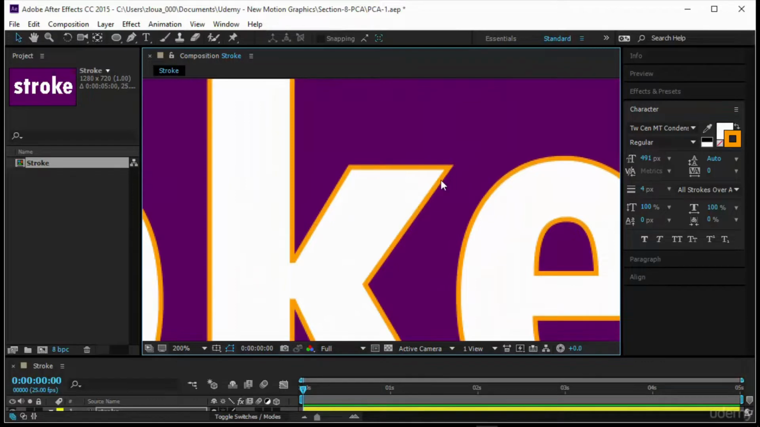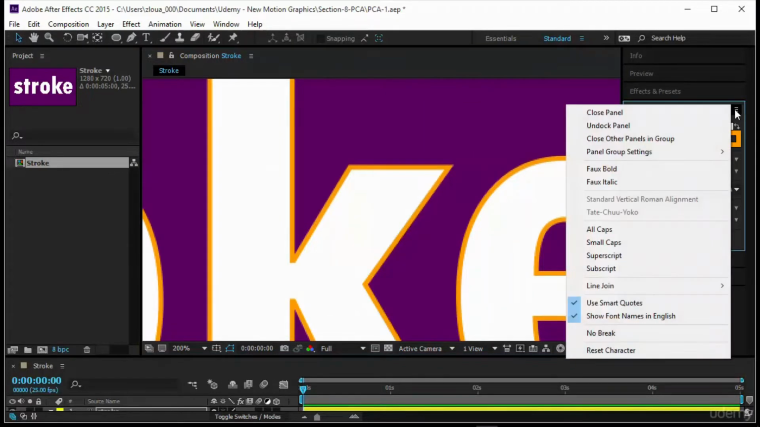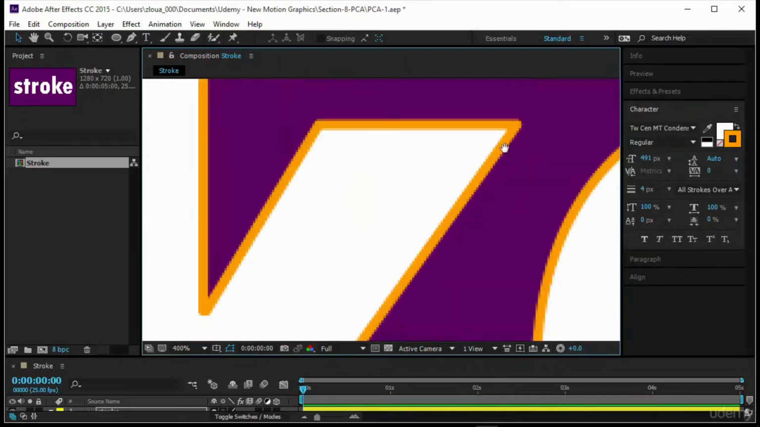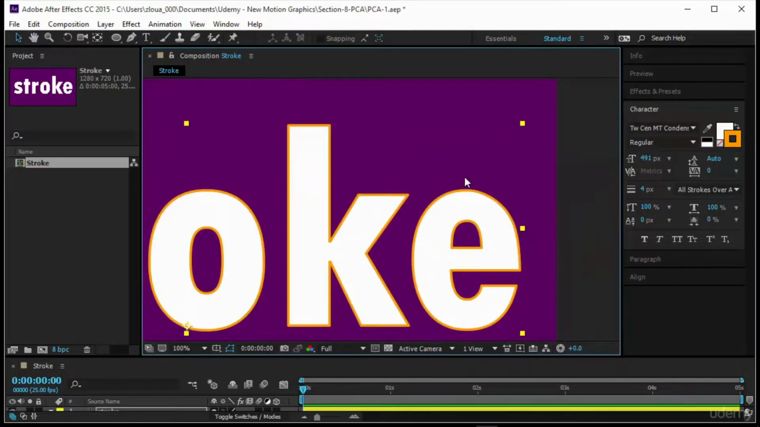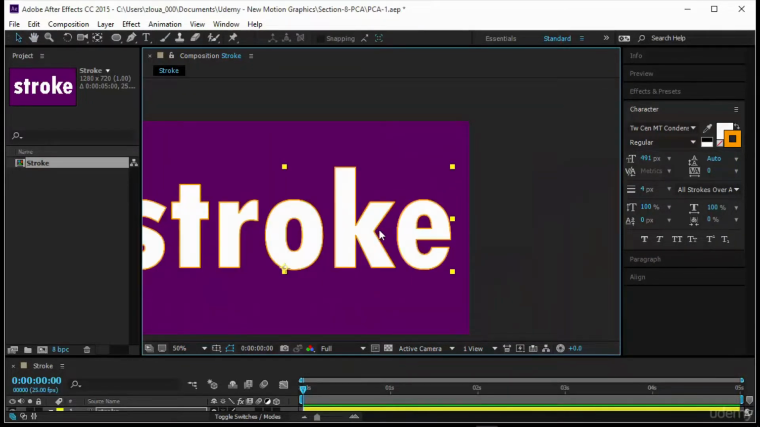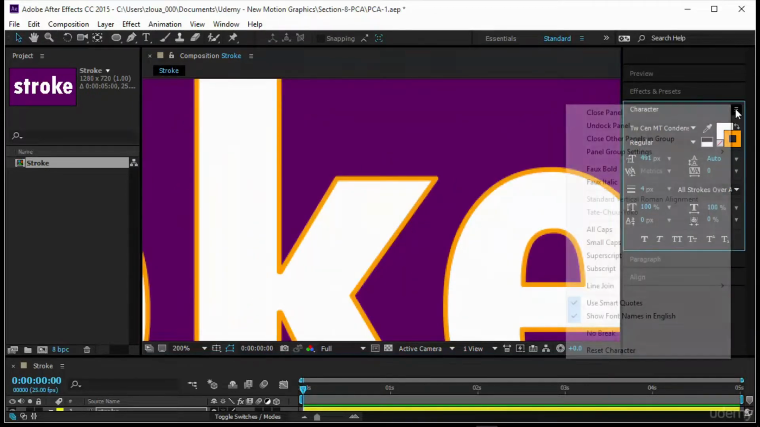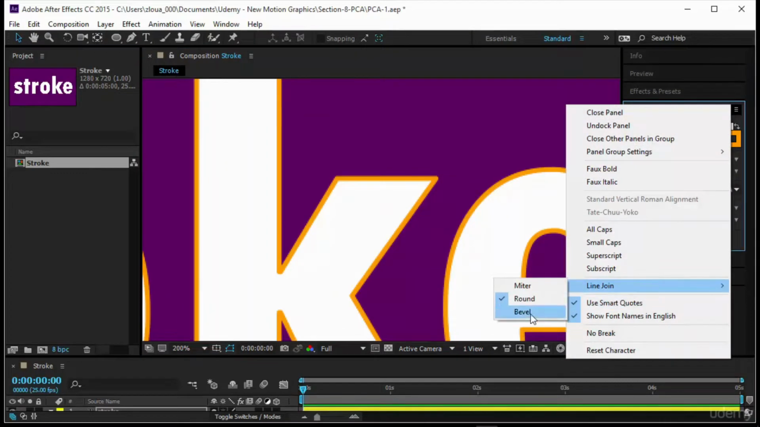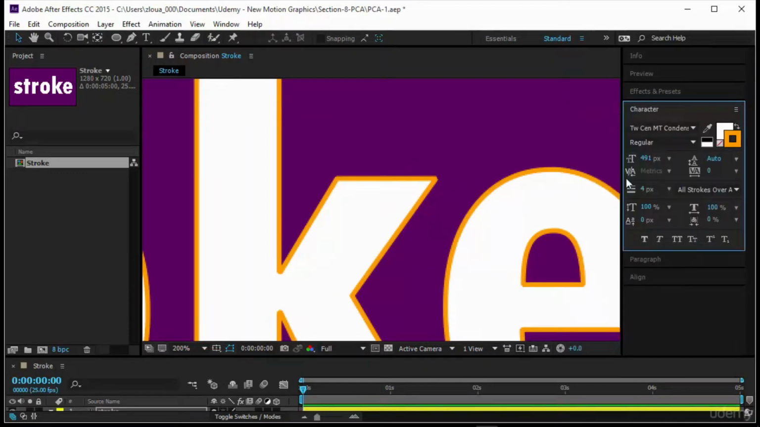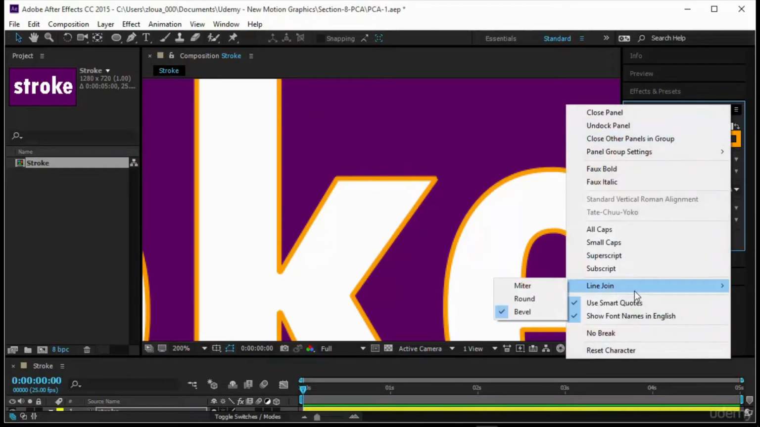You notice here it's extremely sharp. If you come to the line join and go to round, you will find it became a bit round, which is a bit nicer. It has a great effect when you are using some types, some fonts. You can really use it. Then you have another one which is bevel. It doesn't appear very much, but they are trying to make it a bit beveled. Okay, let's get it back to round.